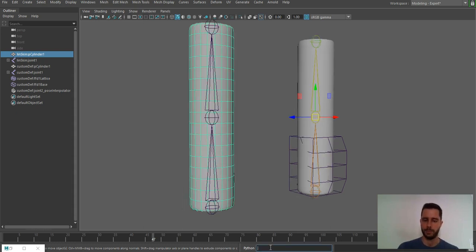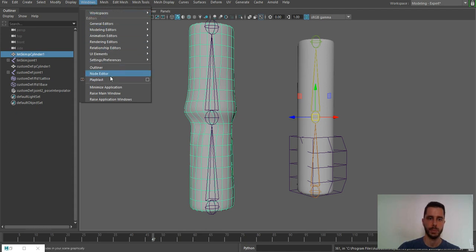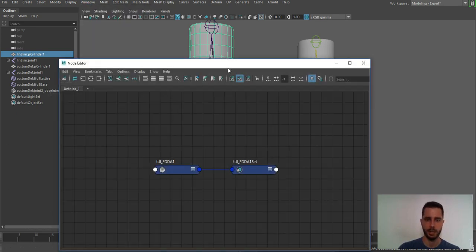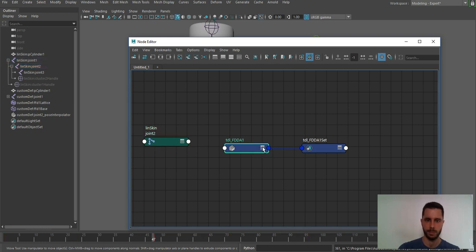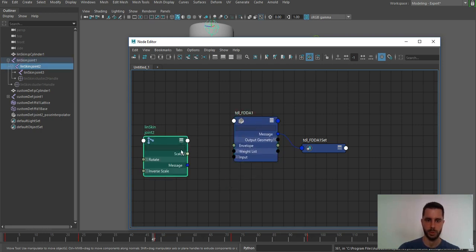Okay, so then I plug in my deformer. I've created a deformer in Maya using Python. It's called TDL, 3DeepLearner, FDDA, and it should work. Okay, so now I have the deformer, and I gotta plug the joint transformation here. Oh, just do this.